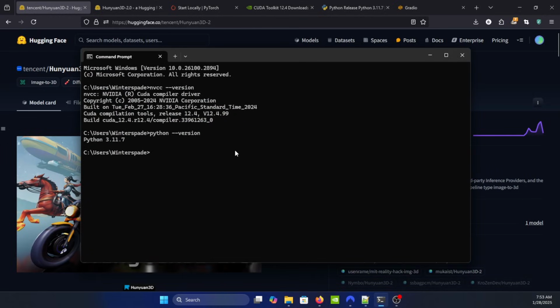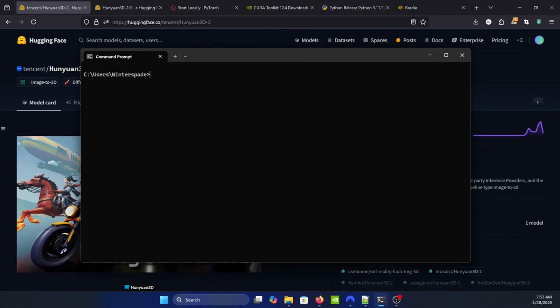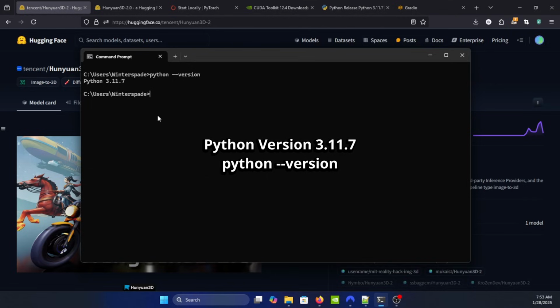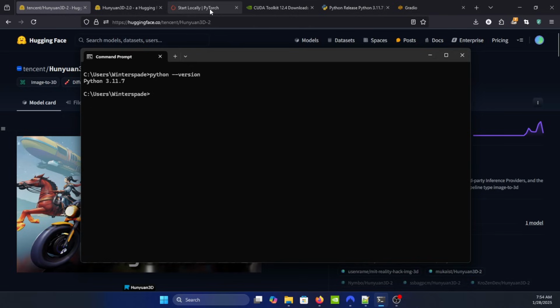Before you download this, you should have Python, so you should be able to type in the version. The specific version is Python 3.11. This last number doesn't matter, but a 3.11. Why? Because this one is compatible with PyTorch and with the CUDA toolkit, which is a prerequisite that is required.